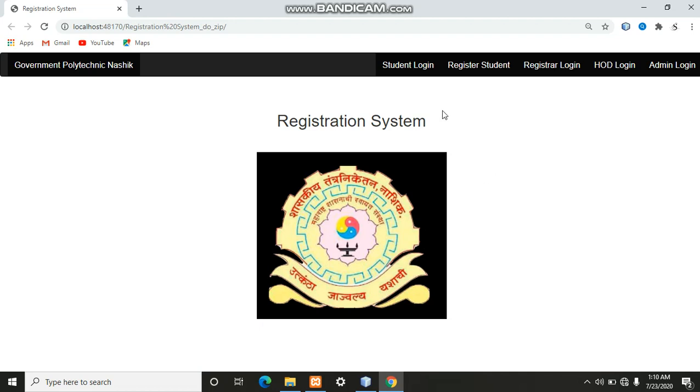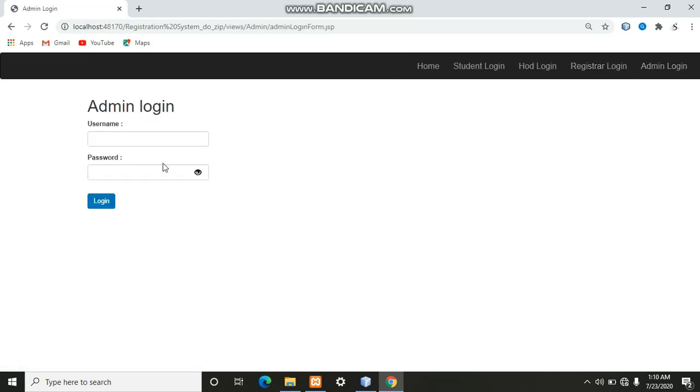This project consists of mainly 3 logins, that is admin login, HOD login and registrar login. All the options that are to be used by registrar and HOD are handled by login. So we'll see the admin login panel first. Enter the username and password as provided, and login.